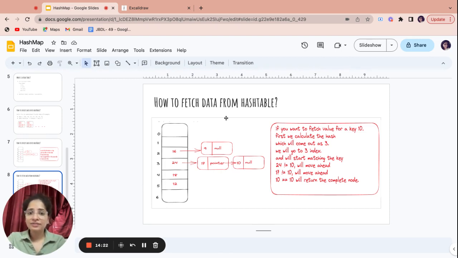And if the data is not present over here, let's say I try to fetch the key 7, I'm going to calculate the hash, which is equal to 0. It will only check on this index 0. The data is not there, so it will return that the data is not present. That's how we can fetch the data.